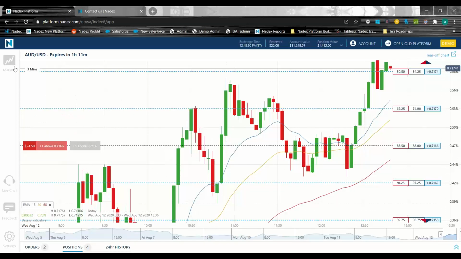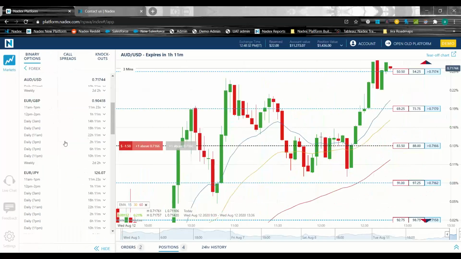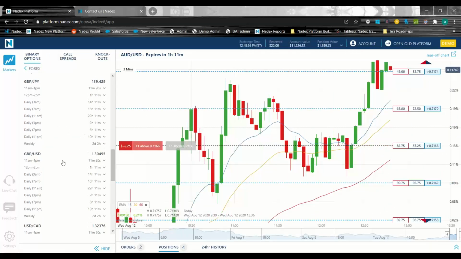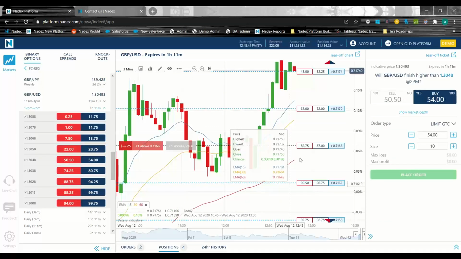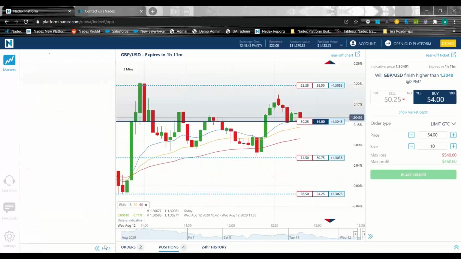And actually, let me change to a different market because you can't see that very well on here. Let me change to one that's been a little bit flatter. I think pound dollar has been flat today. I haven't actually been fully checking the markets and what's going on with them today. I've been busy doing it.